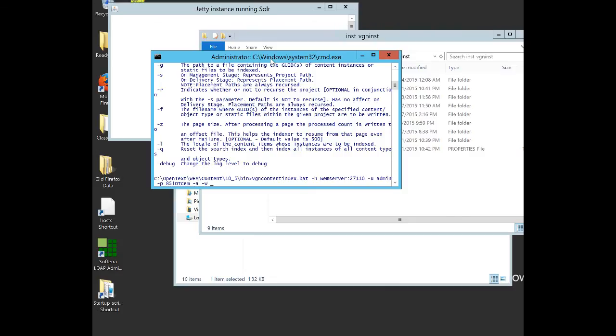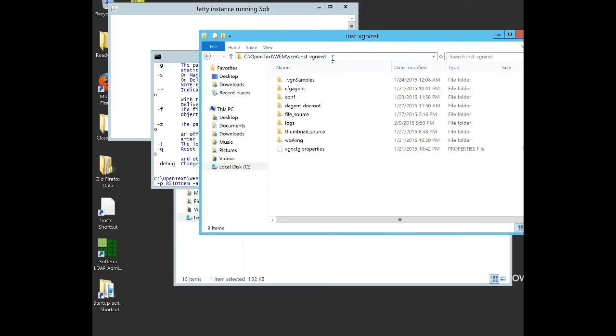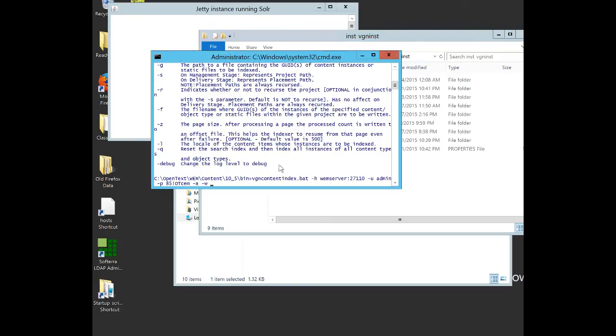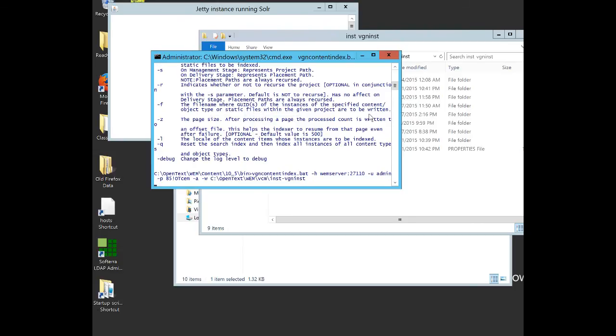And the only arguments we need are the host argument, which in this case is the WEM server, the username and password of the WEM user, -a, which is the indexing option, and -w, which is the location of the working directory that we'll be indexing. So we'll go find the working directory, which in this case is the management stage working directory. If this were a delivery stage instance, we'd have to go into the CFG agent and locate that. But here I'm just going to paste the path of our working directory and then index that content.